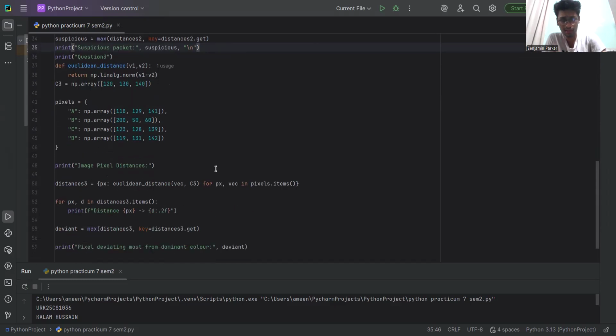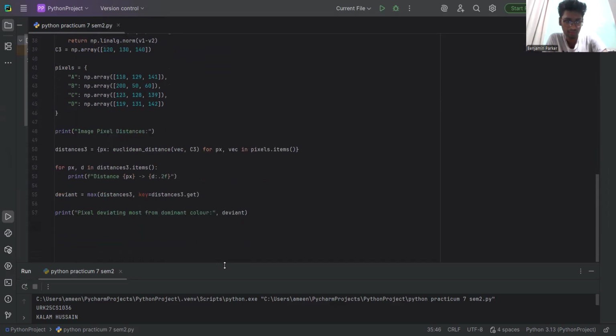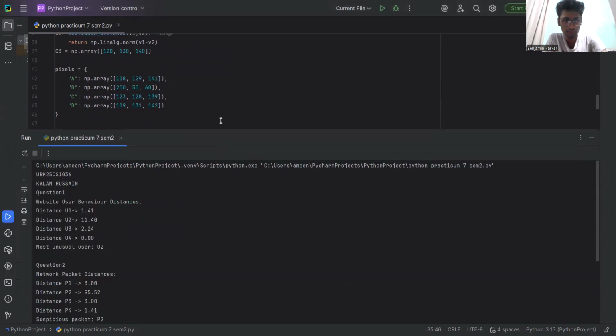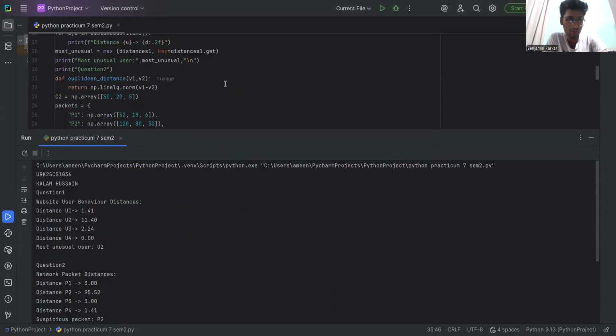And after that, as usual, we are using the for loop for px and d in distances items, and printing the distance. And after that, we are finding out which is the deviant using max(distances3, key=distances3.get). And after that, we are printing the pixel deviating from the most dominant color, which is the deviant part that has been applied here.